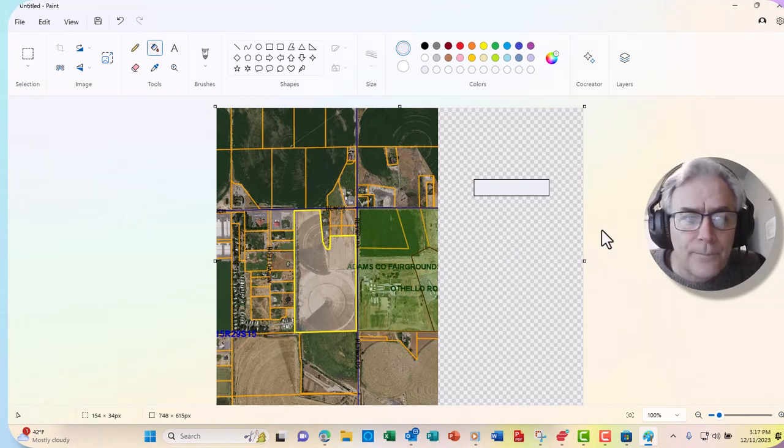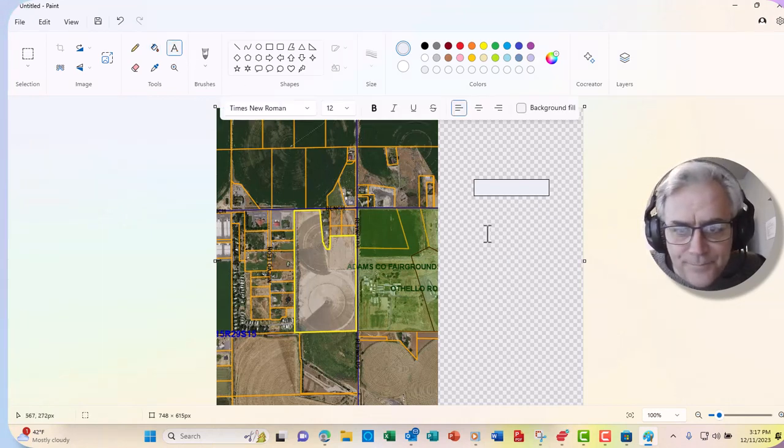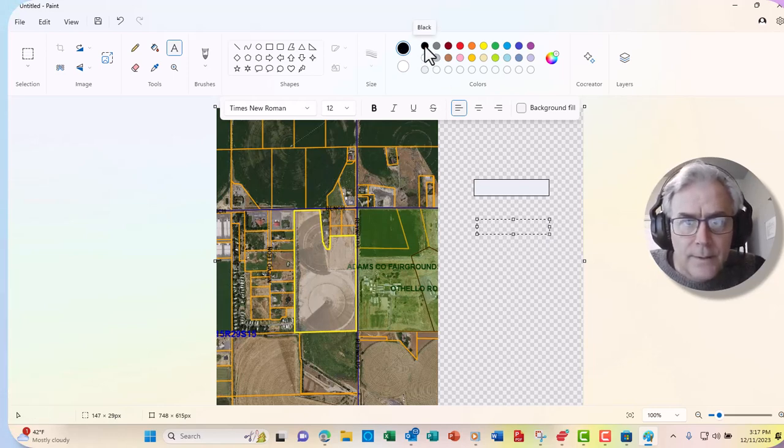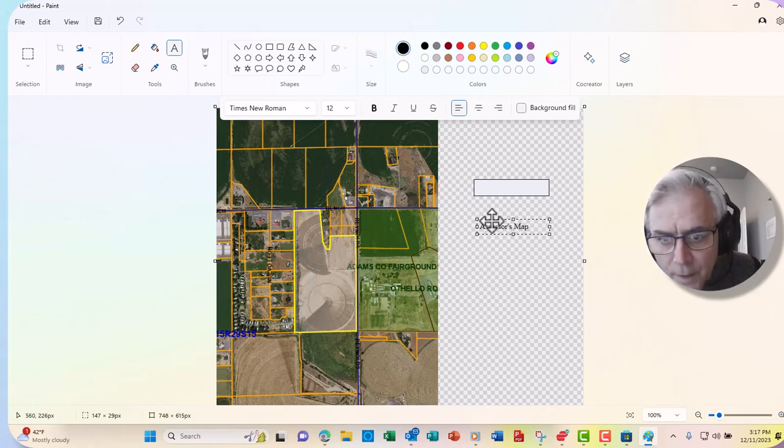Okay, so now let's do our text box again. And we'll type in... Whoops. Okay, let's be smart here. Now let's use black now. Okay, Assessor's map. Okay, now again, let's drag this. Let's drag that up here. That looks pretty good right there.